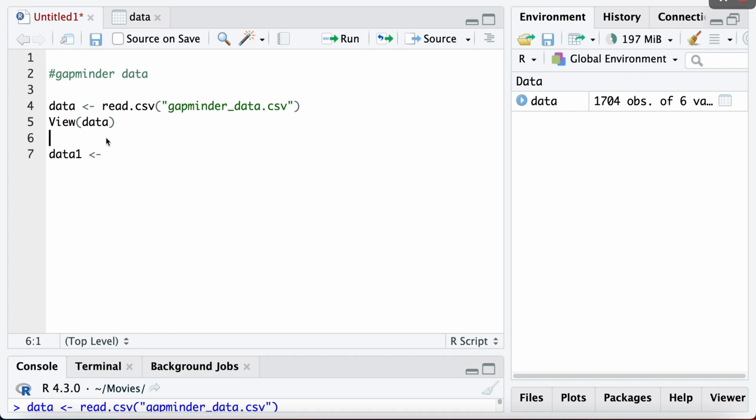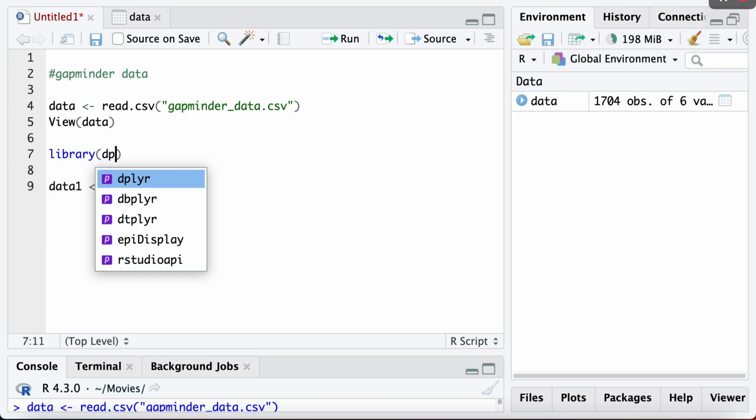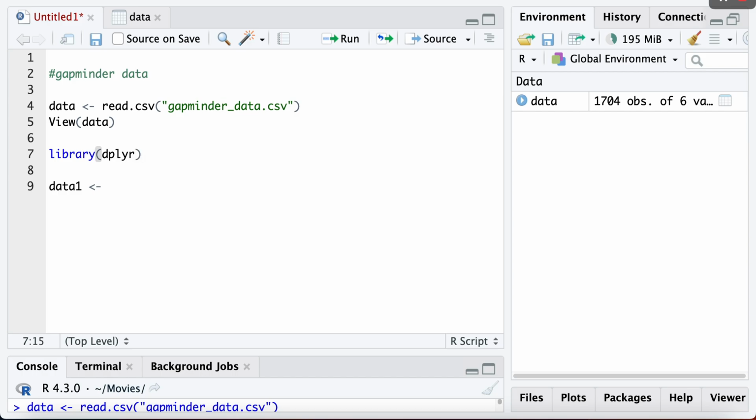Before we rename the variables, we have to load a package or library called dplyr, because the rename function that we're going to use comes from this package. So before you rename your variables, you have to load this library first. Once you load the library, you can go ahead and rename some of the variable names you want from the original data.